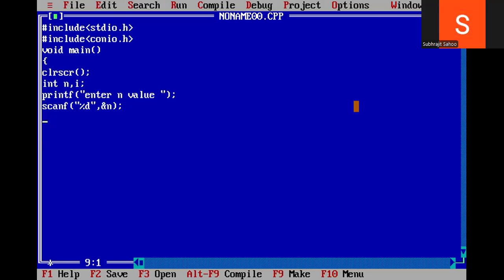Now I will write the logic to check the perfect number or not. for i equal to 1; i less than or equal to n/2. Why n/2? I will tell that also. Not n, because the last factor I don't want to consider. Suppose 6: 6 is also a factor of 6, but 6 will not be considered. The same number will not be considered as a factor, right?